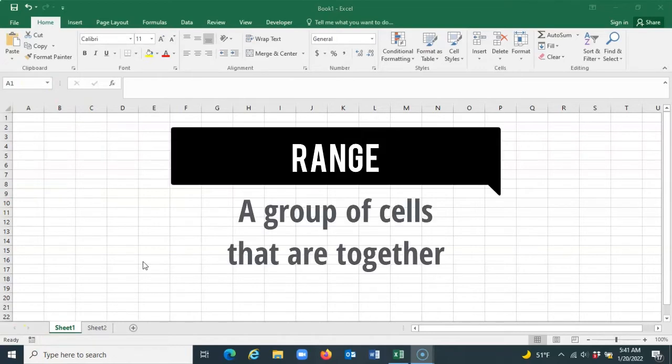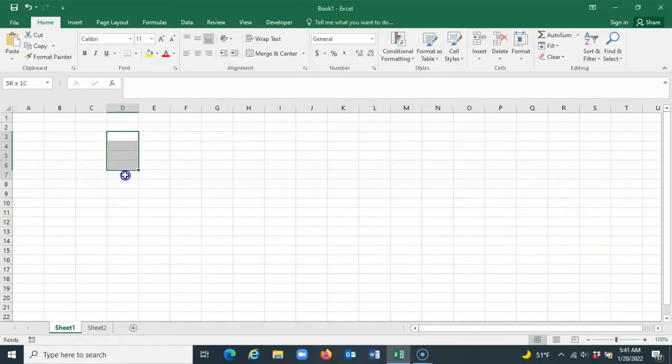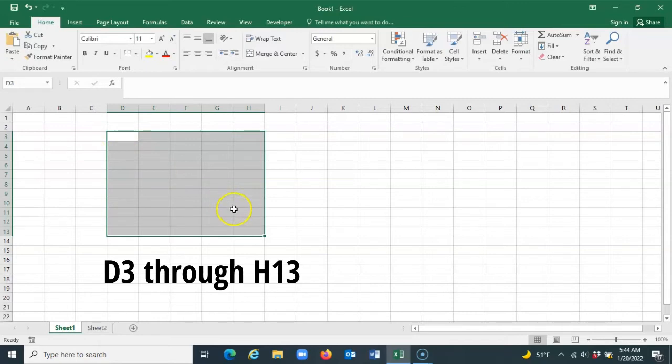Additionally, you have what's called a range of cells. Now, a range of cells can be all in the same column, in the same row, or it can span across columns and rows. The ranges of cells have names as well, and it starts with the cell in the upper left-hand corner and ends with the cell that is in the lower right-hand corner. So this would be D3 through H13. And this is illustrated with the name of the first cell, a colon, and the name of the last cell.